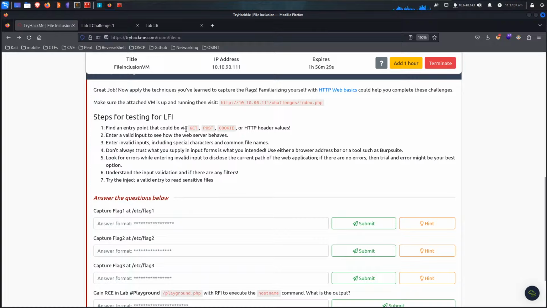Find an entry point that could be via get, post, cookie. Enter a valid input to see how the web server behaves. Enter invalid input, including special characters and common files. Don't always trust that what you supply in input forms is what you intended. Use either a browser address bar or tools such as Burp Suite. Look for errors while entering invalid input to disclose the current path of the web application. If there are no errors, then trial and error might be your best option.